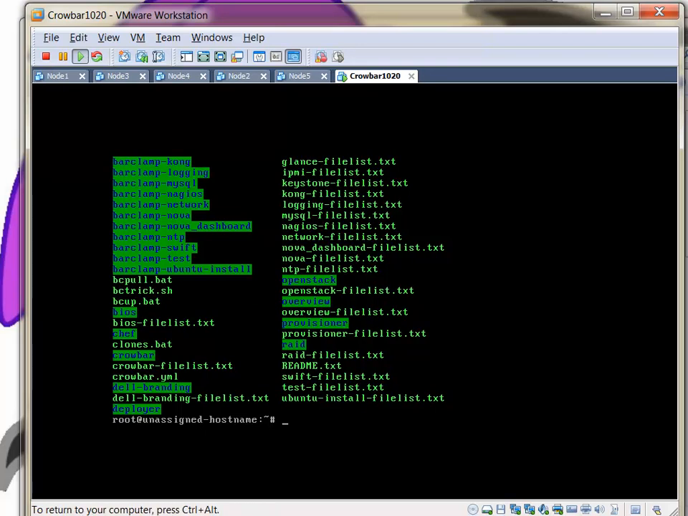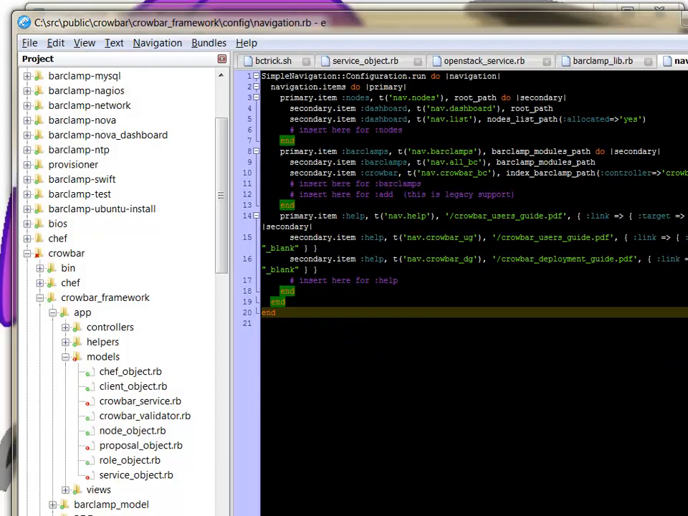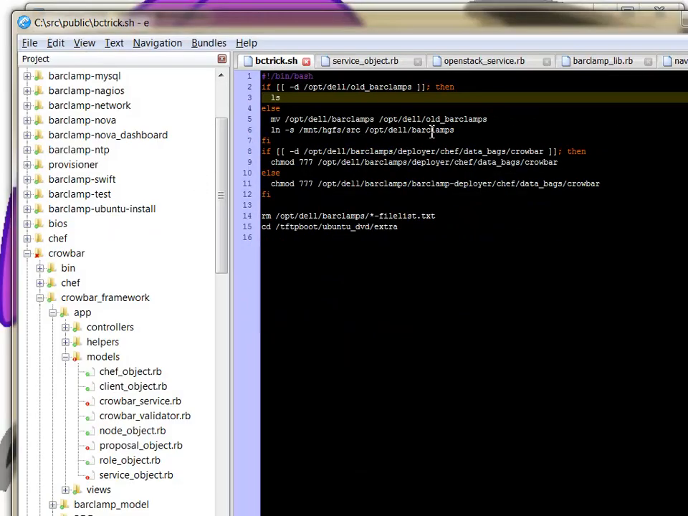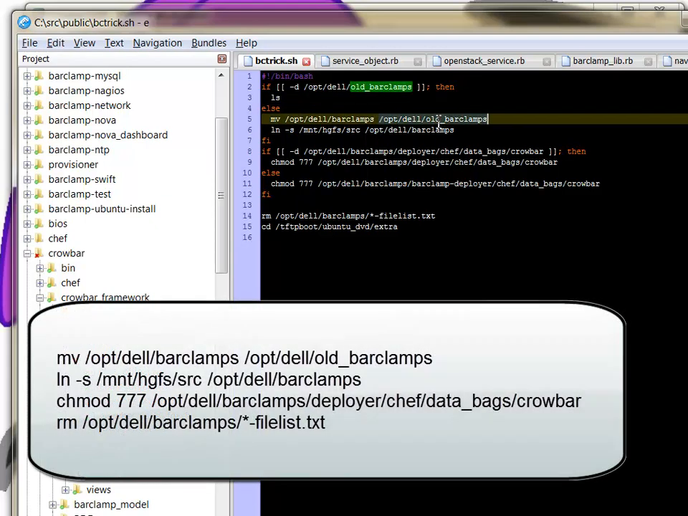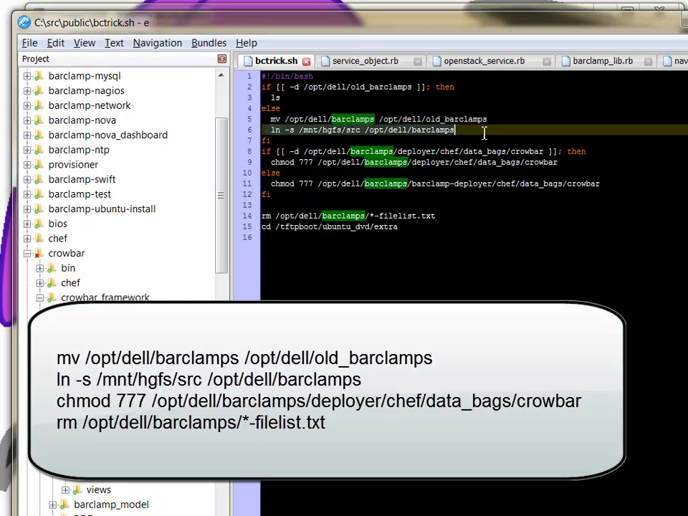What I did after that was I wrote a script that did my automated steps. I'll show you what that script looks like. I call it the Barclamp trick script. Basically what I do is I move the Barclamps to an old directory, and then I do a symbolic link from that source directory I was just showing you into the Barclamps directory. So what I've literally done is I've moved away the Barclamps that come on the ISO, and I have linked in the Barclamps on my local machine.